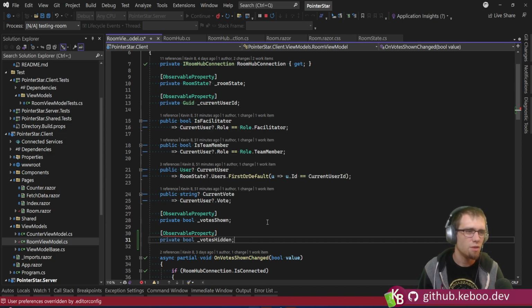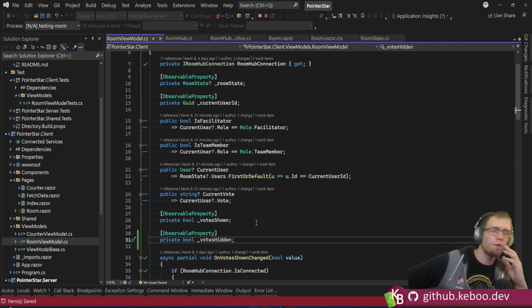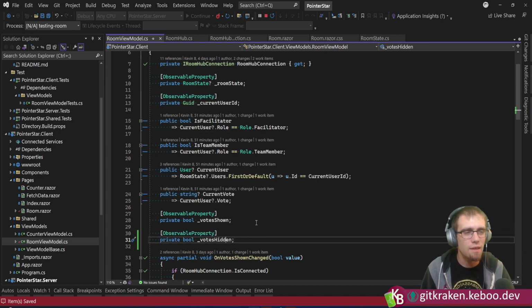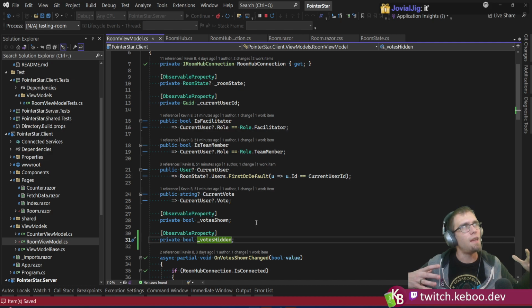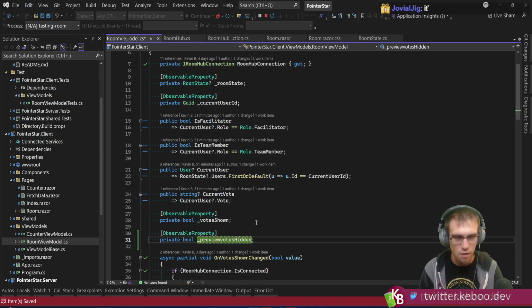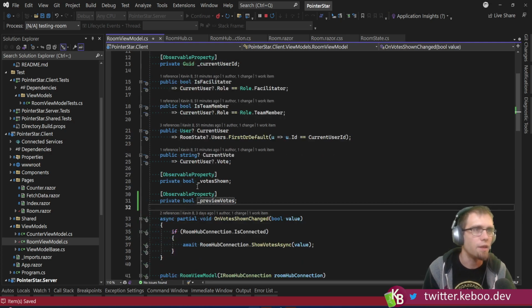That's close. Votes hidden. Maybe votes hidden is a better name? The AI is making me question my own naming scheme. The only thing I don't like about hidden is that the name doesn't convey that this is really just for the facilitators. So no, we're not gonna go with it, I don't think. Naming is one of the things that's hard in computer science.